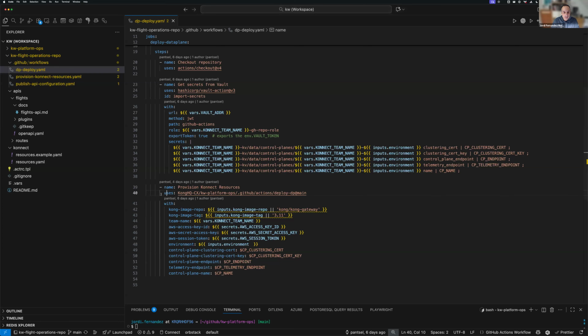As you can see here, this is probably the key line in this file. I'm consuming the action that the platform engineering team created for me. I don't know what's going on behind the scenes. I don't know that it's Helm and AWS. Well, I know because of the credentials it's AWS, but I'm not aware of the complexity that is going on behind the scenes for the deployment of the data plane, right?